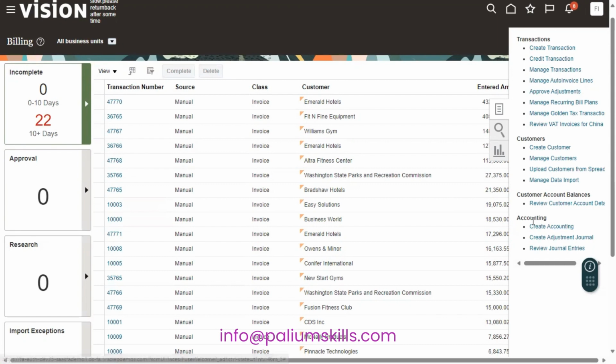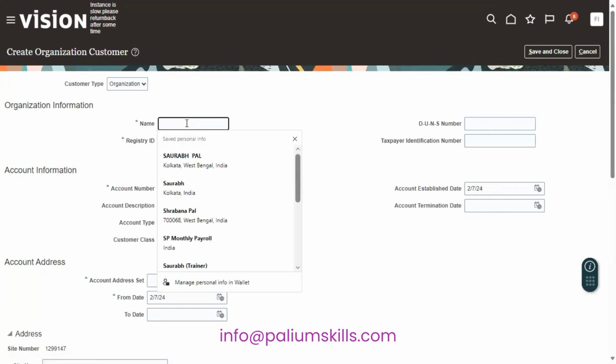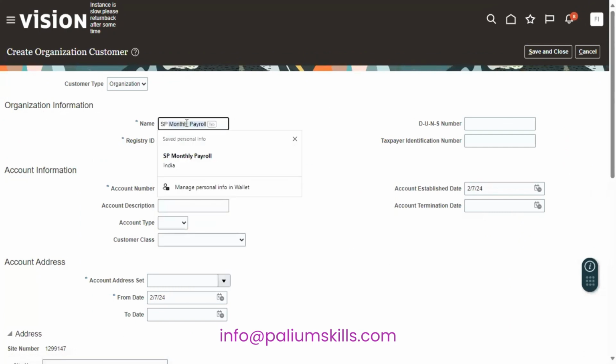Now, here you can create. So let's go and create a customer first. Here, this is the organization information. So I can again say SP, let's say Palium or SP health care. Okay. Now, under this organization, you can have different accounts.